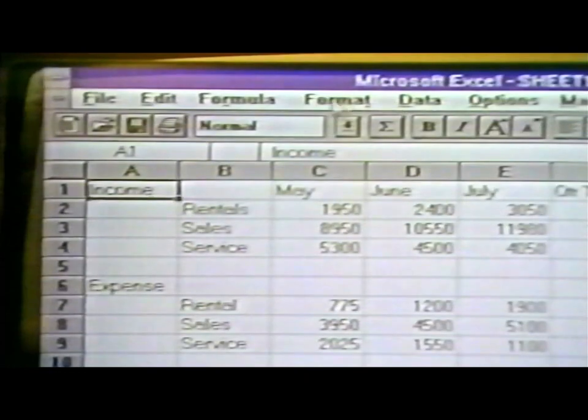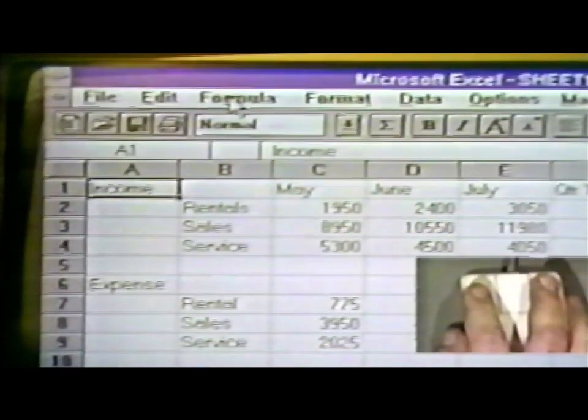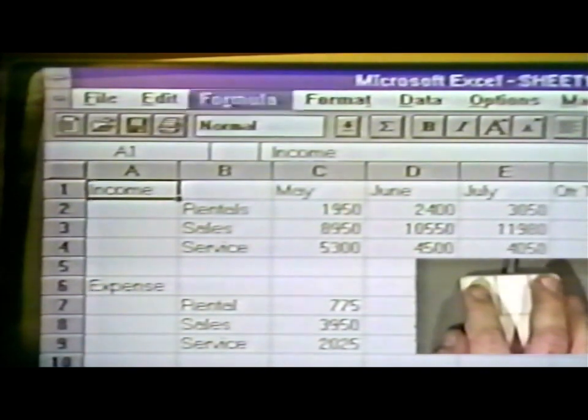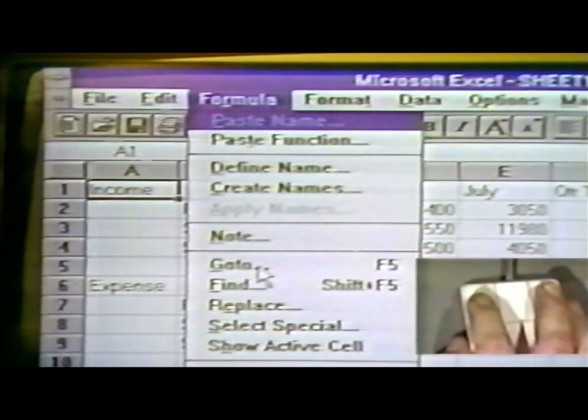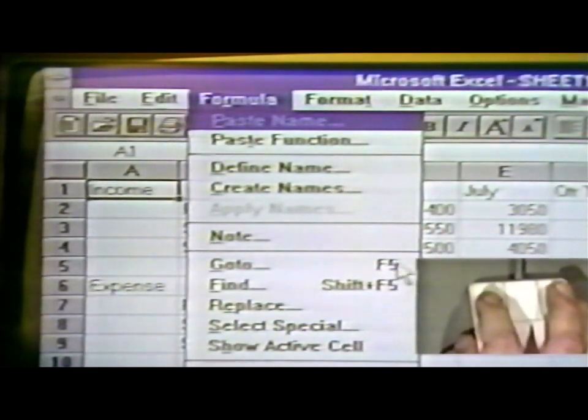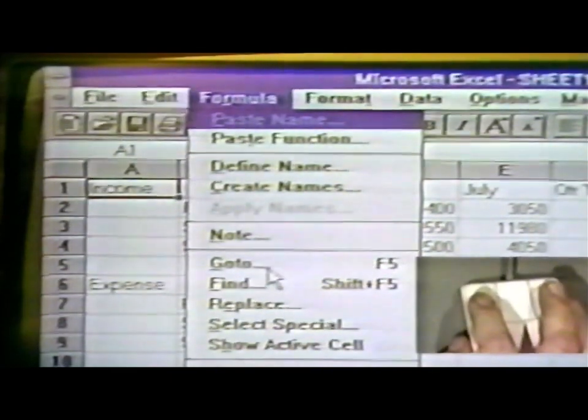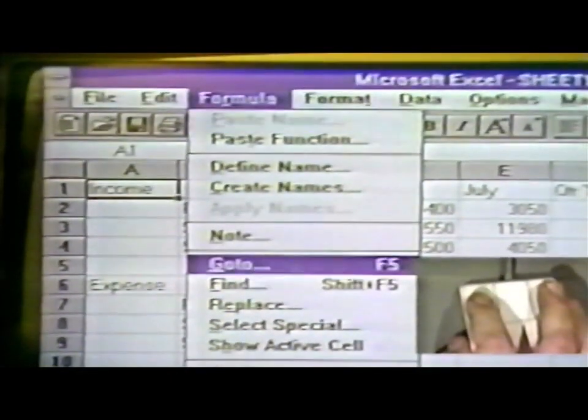We can also move to a specific cell in the worksheet using a command called Go To. We find this in the Formula menu. Click on Formula using the left mouse button. Down through the menu, we find Go To. Go To will allow us to find a specific cell. You may have noticed that some of the commands in the menus have a keyboard equivalent following them. We could also press F5 on the keyboard to perform the same operation.